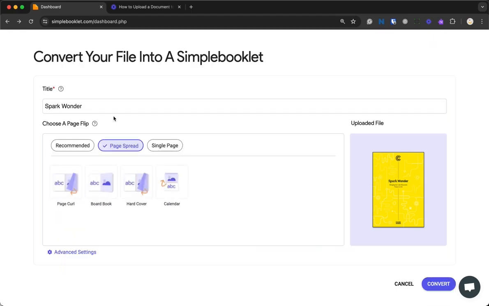But for me, because I know mine's a booklet, I'm going to be looking for page spread. So I'm going to go back to page spread. I have page curl here, which is an option that I love. It has nice shadowing on the spine. It looks very tactile. It always presents well on Simple Booklet. It's one that I use all the time. This one's my favorite. But there are other great options as well.